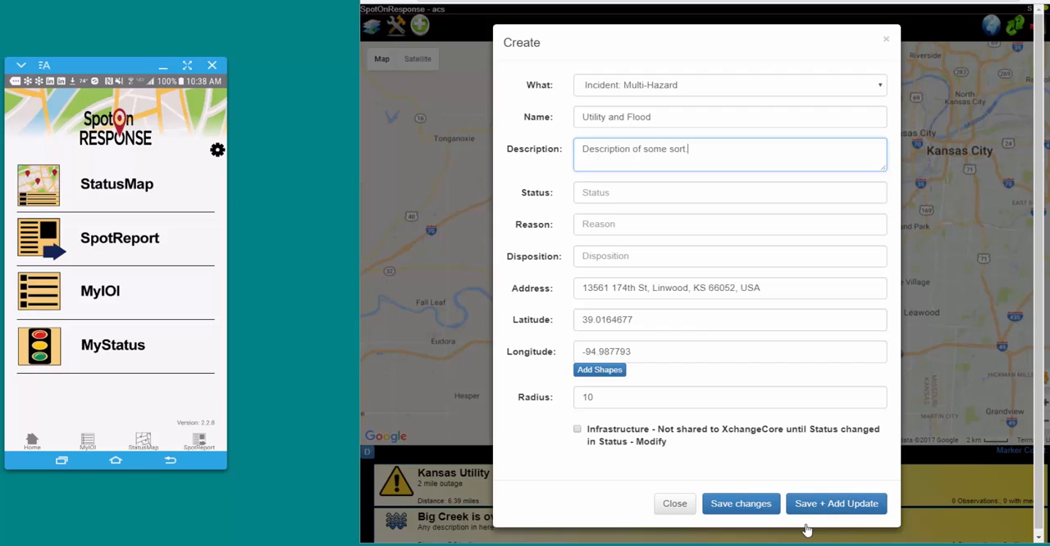So the next, we've got two buttons down at the bottom. The first one we save changes. Second one is to save change and add an update. So I'm going to do that with this utility.